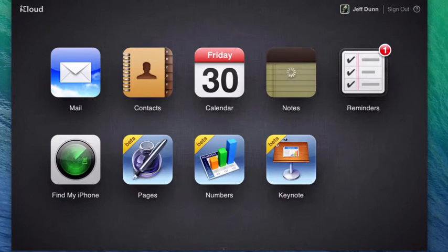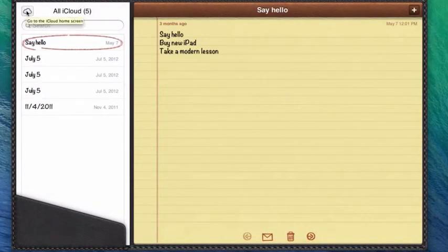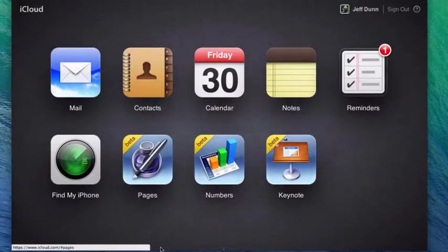So we're just going to open up that real quick, and you can see that it's a notepad, all that stuff. So say hello, buy a new iPad, take a modern lesson. All right, and one last point that I want to make about iCloud is the built-in apps of Pages, Numbers, and Keynote. This is awesome if you're a teacher, if you're a student, and really just anybody who wants to make sure they don't lose their documents or presentations or spreadsheets. So Pages lets you create really cool Word documents. Numbers lets you make awesome Excel-esque spreadsheets. And Keynote is obviously the presentation software.